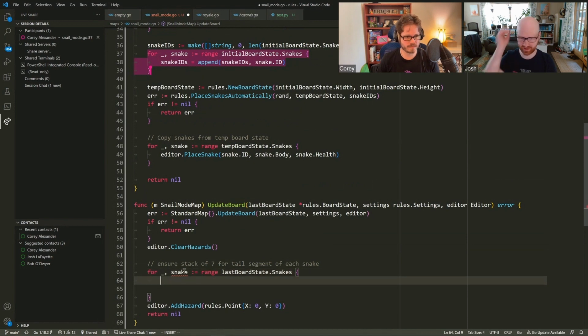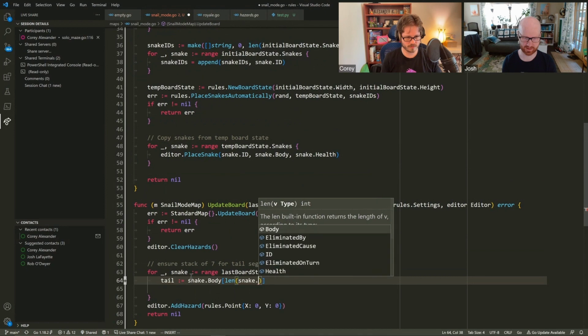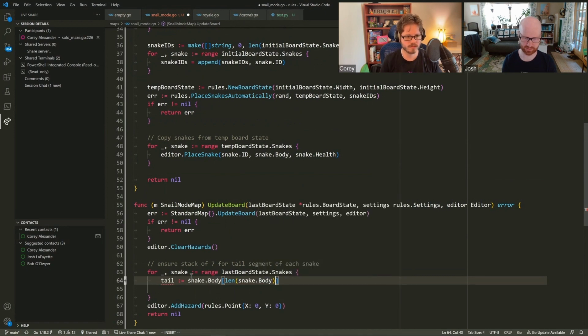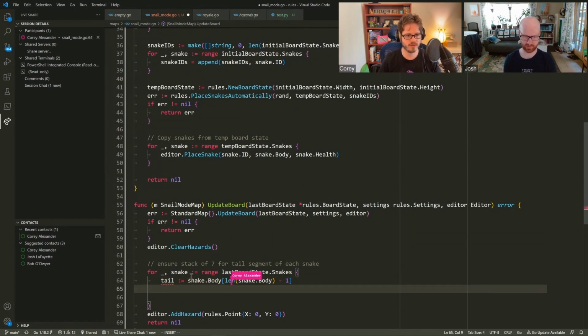So what we want to do is find the tail of the snake. So tail is going to equal snake body, and then can we just -1 it? I don't know if Go does -1 or if we have to do the length. I think we might have to do the length thing, because I remember having to do that. So we're going to say length of snake body -1. Is that how it works? I think so. Yep, I'm looking at my old code.